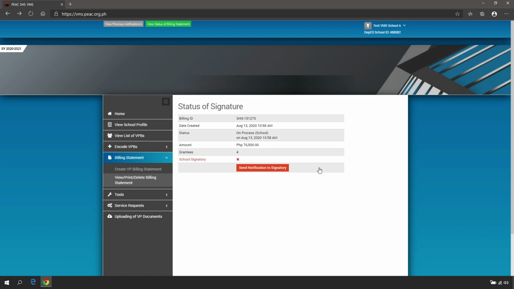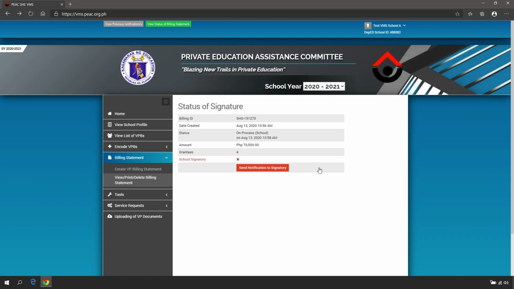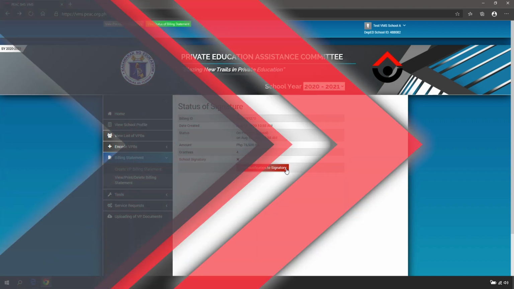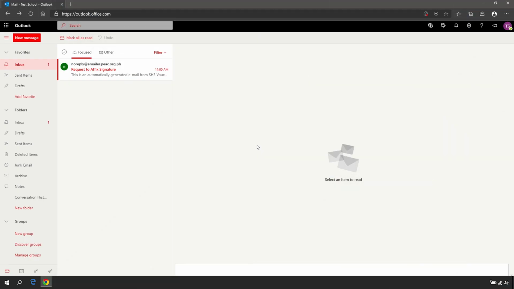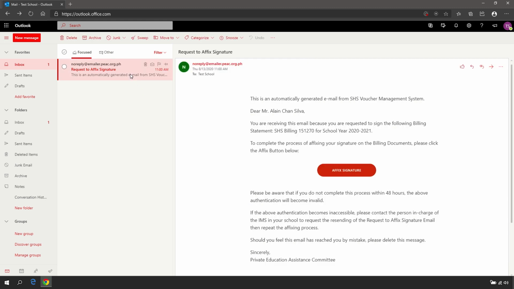In the Status of Signature page, click Send Notification to Signatories button. The Voucher Management System, or VMS, will send an email with the subject Request to Affix Signature, containing the link to the billing statements for signature page. Click Affix Signature button.